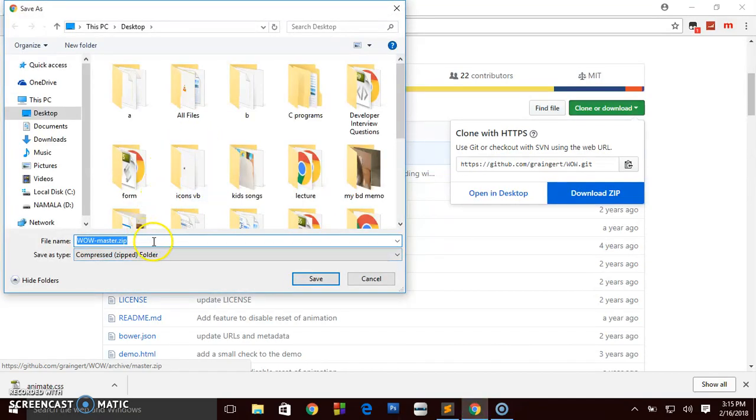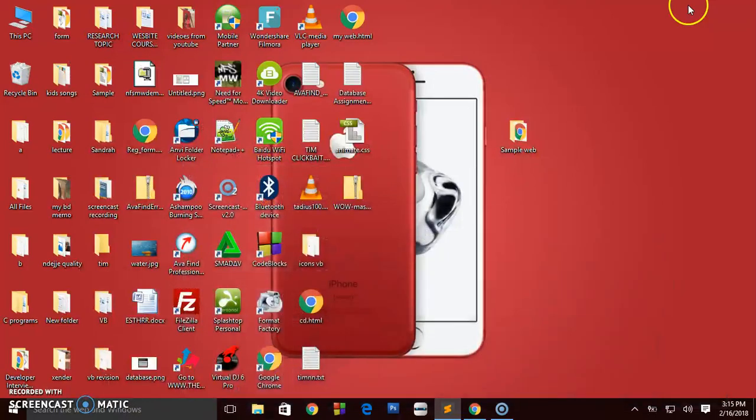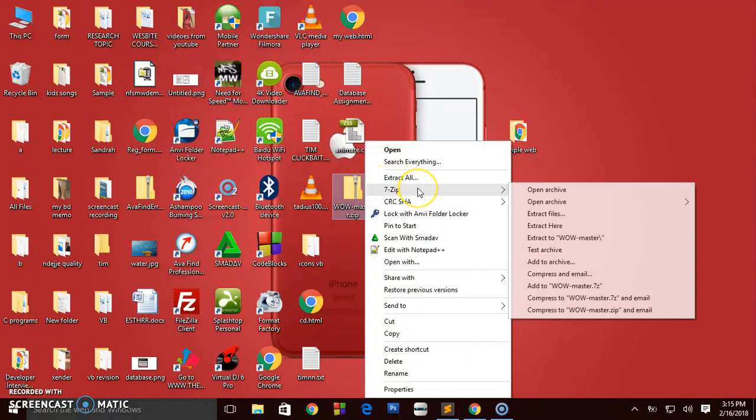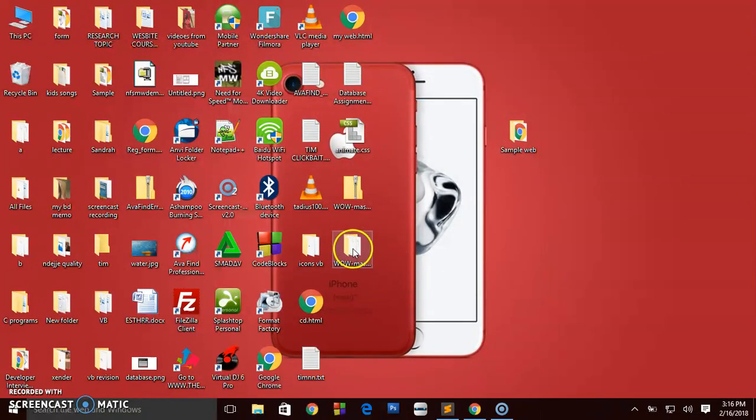It will also ask you where to put the folder. Just click yes, it is on the desktop, so I'm going to leave that side. As you can see, this is the animate.css and the wow zip files here. What I'm going to do is right click on it. You guys may be having your own WinRAR for extracting, but I go to 7-Zip and I say extract here. So I want the same folder to appear here, and it will give me such a folder.